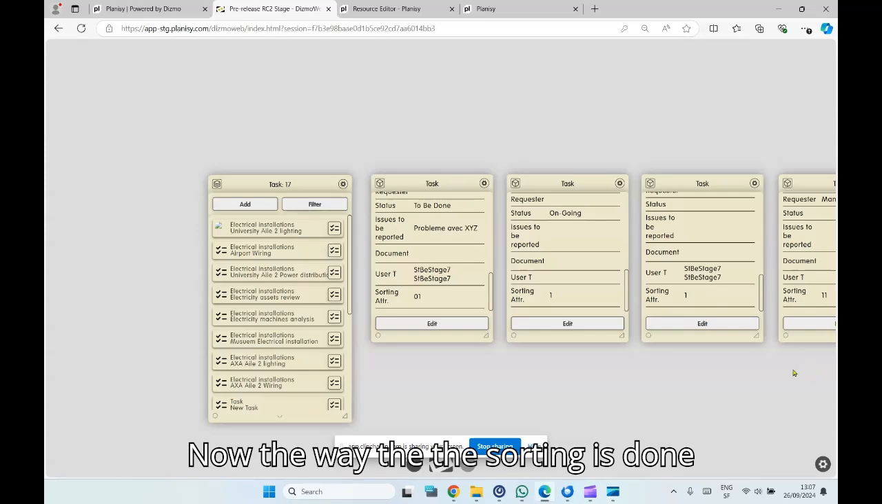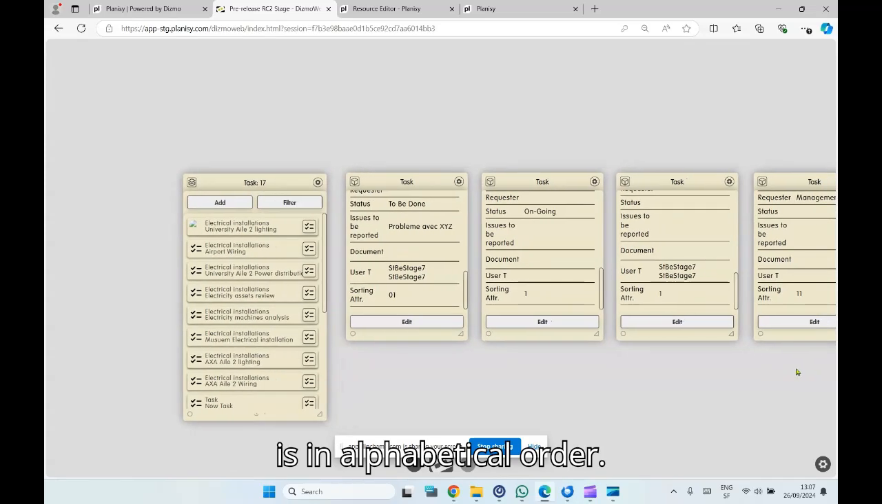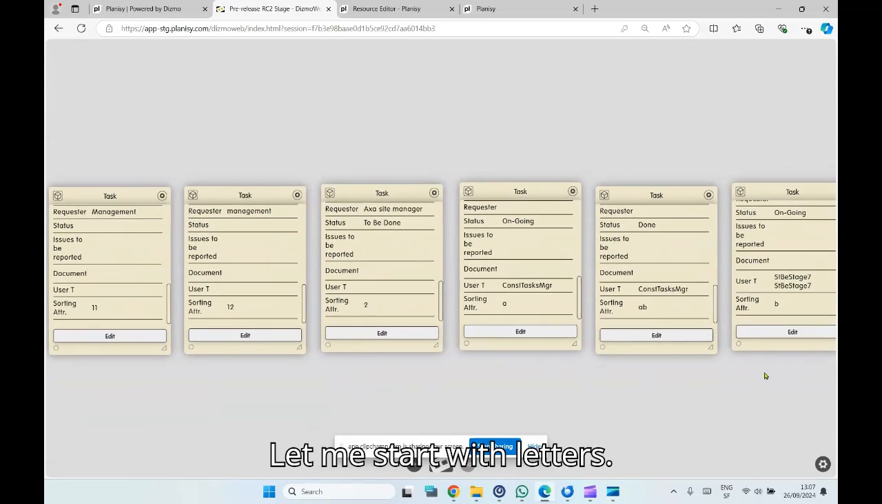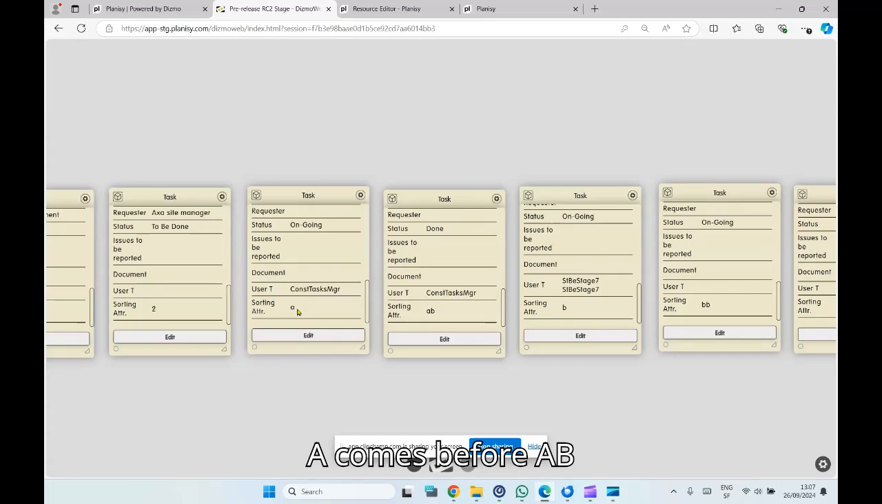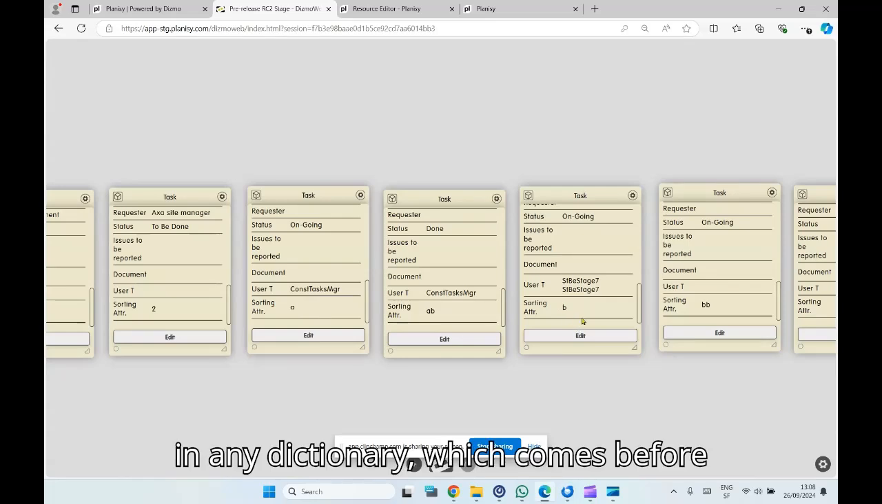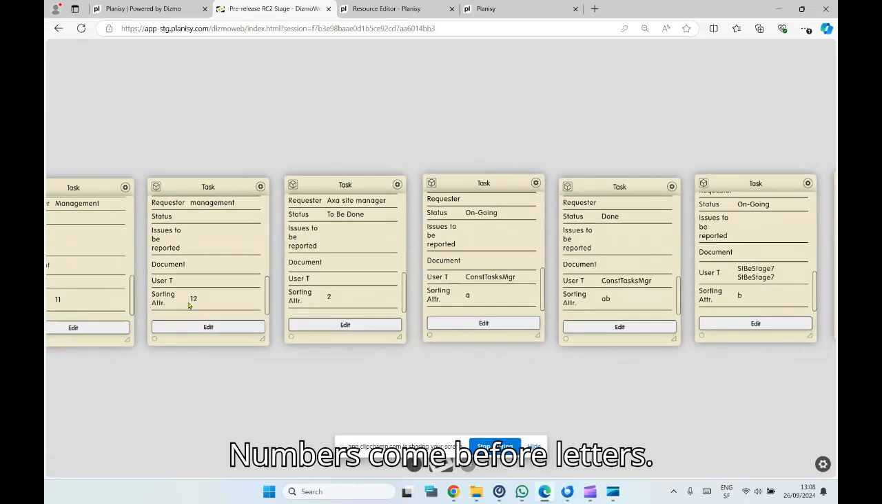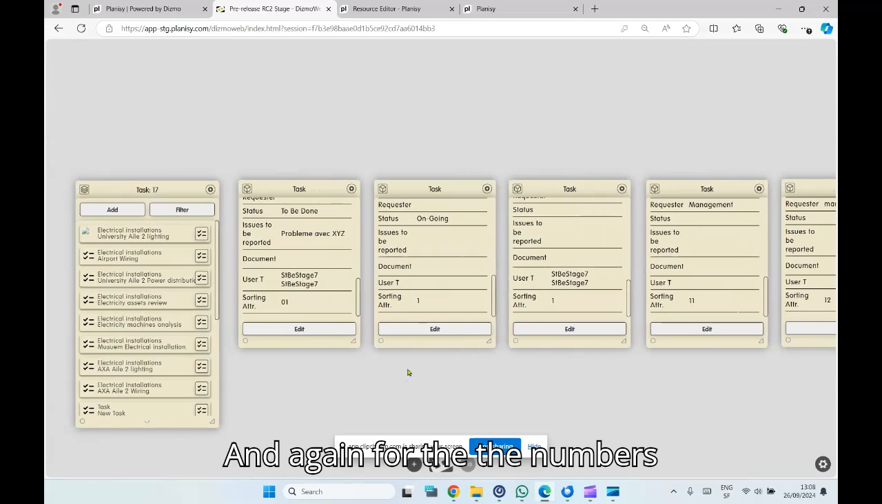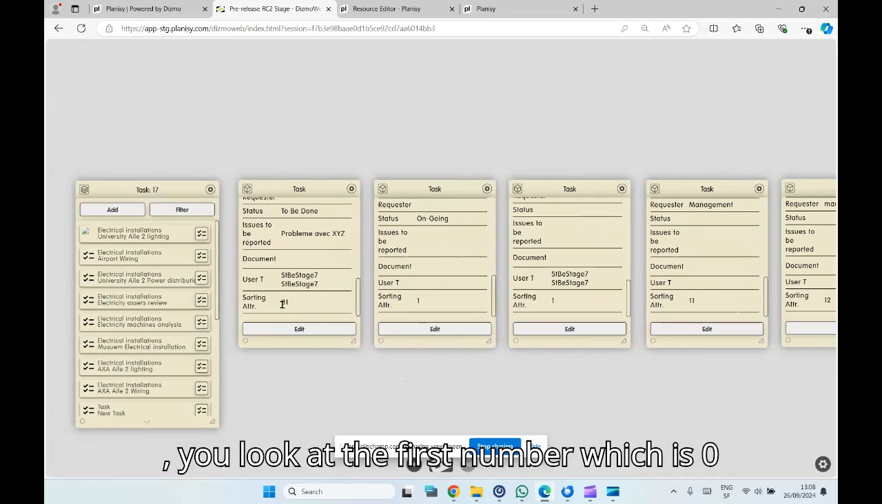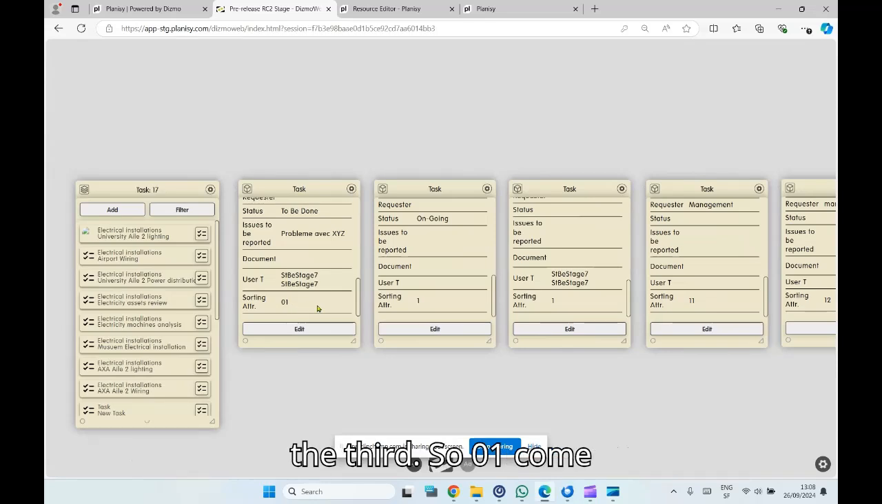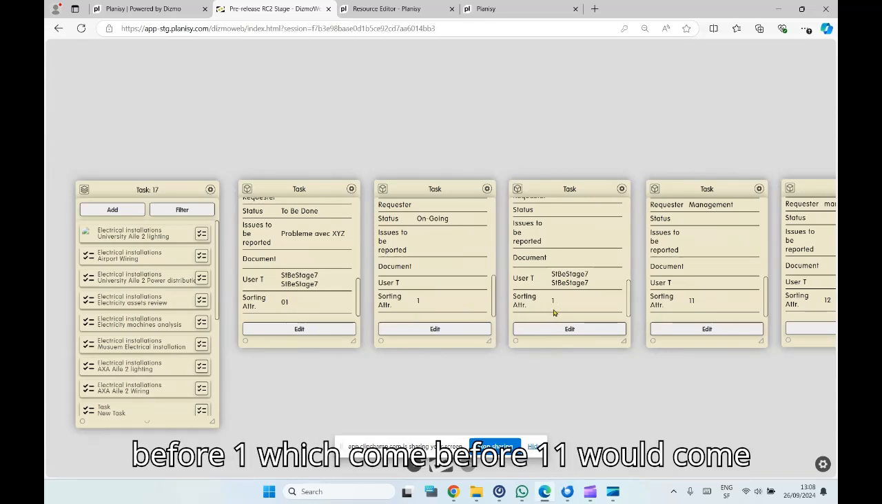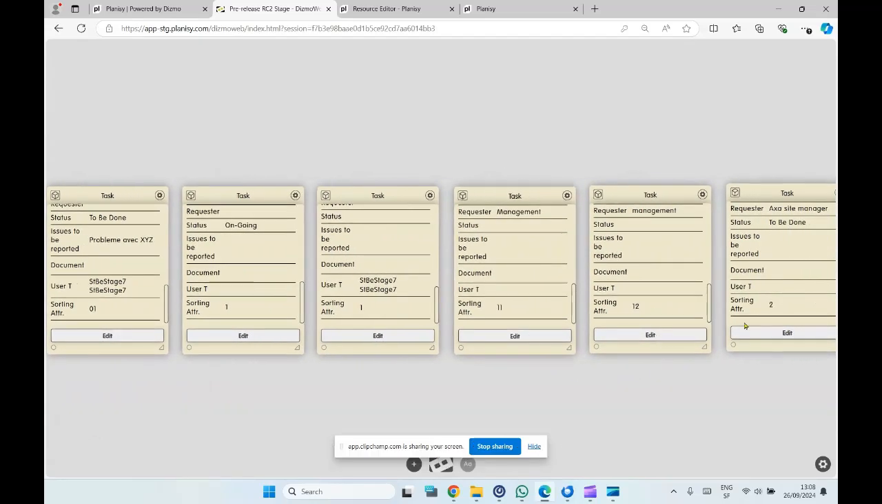Now, the way the sorting is done is in alphabetical and numerical order. Let me start with letters. A comes before AB, which comes before B, like in any dictionary, which comes before BB and then before C, etc. Numbers come before letters, and again for the numbers, you look at the first number, which is 0, and then at the second number, and then at the third. So 01 comes before 1, which comes before 11, which comes before 2.